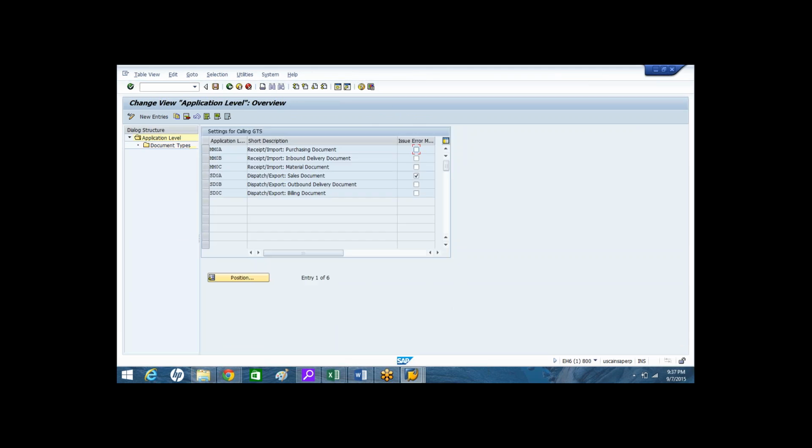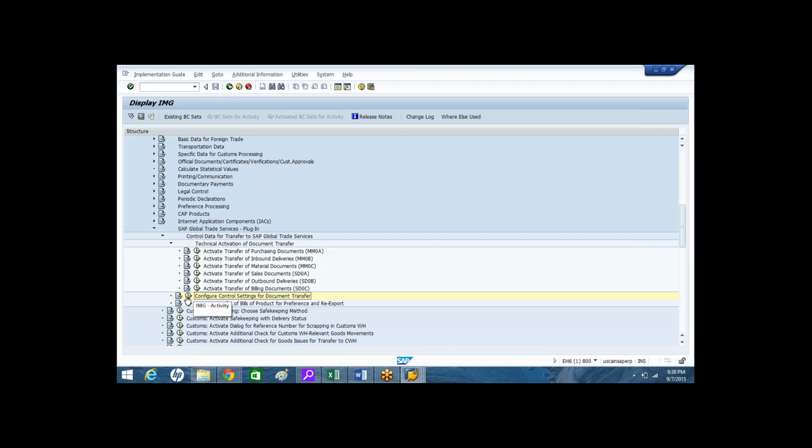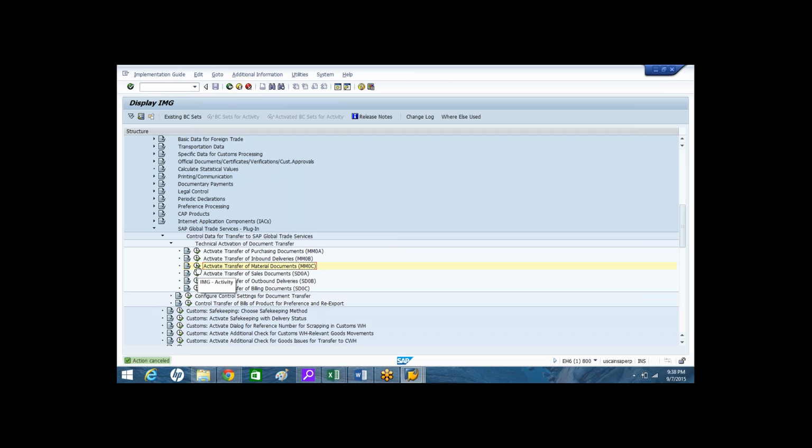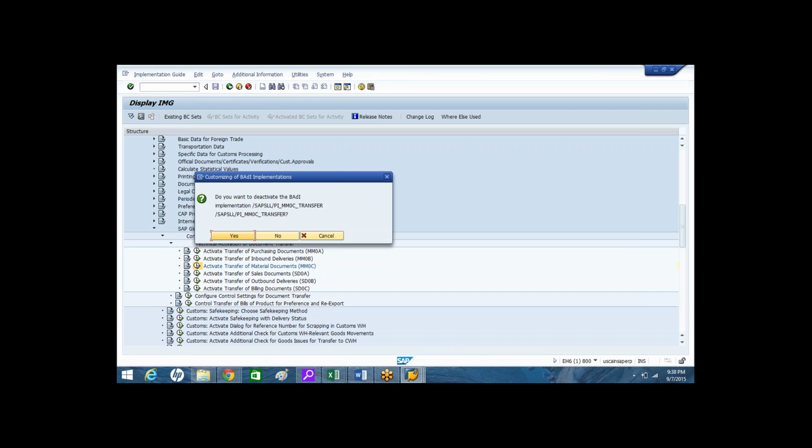These are the two important things. First of all, you need to activate the business add-in, and then in the second level, the documents. How do you activate it? Just click here. You know this execution function, F8, the clock icon. When you click on it, it will ask you whether you want to deactivate or activate.